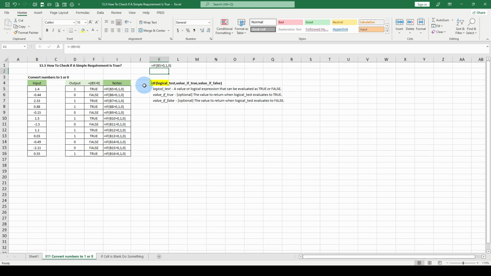The if function is the most basic conditional analysis function in Excel. It has 3 arguments: the condition, what to do if the condition is true, and what to do if the condition is false. What do we mean by condition? The condition is a logical test, a value or logical expression that can be evaluated as true or false. That's the condition. And then, if the value is true, we want to do something. If it's not true, we want to do something else.